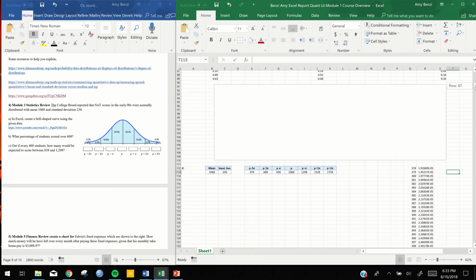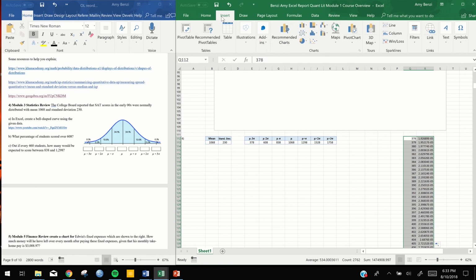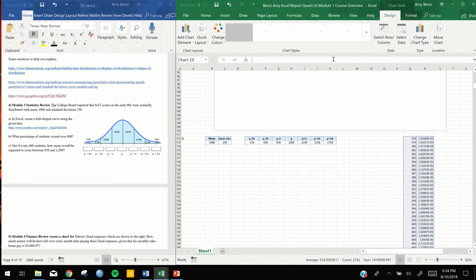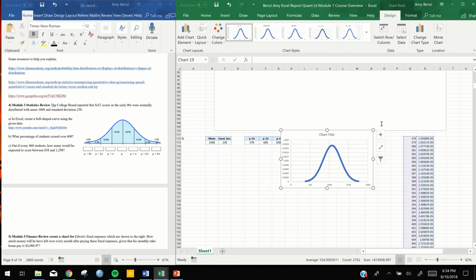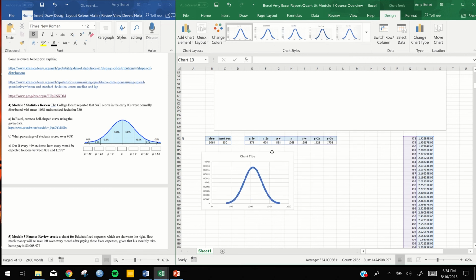All right, so now I am going to select all of this data, which again I can just do with the click, click. Yay. And then I am going to insert a scatter plot with smooth lines. Whoa, look at that. Isn't that amazing? This is so cool.